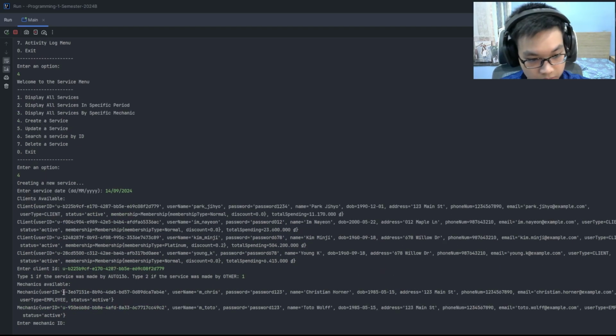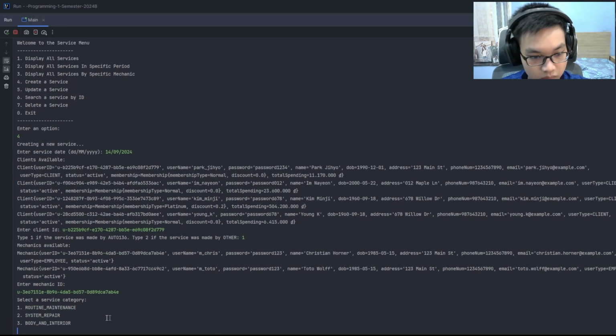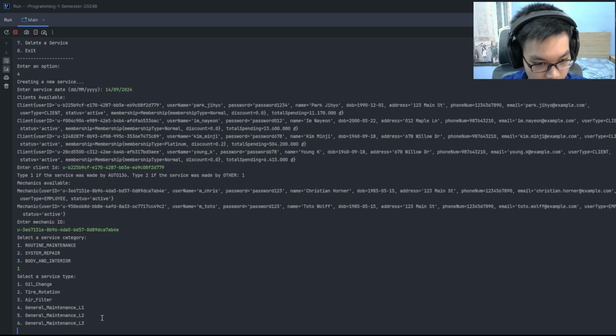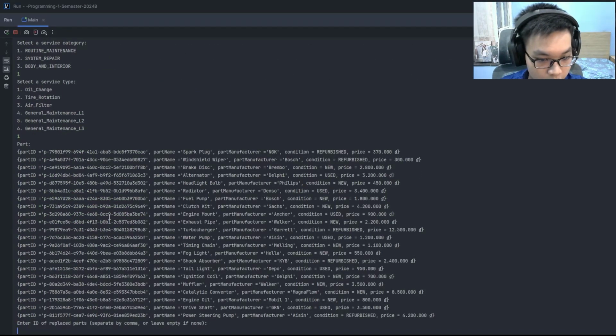So let's say it's made by this mechanic right here. And we can select a couple of service categories. So it's a routine maintenance and it's an oil change. We can also add some parts if we want. So it's an oil change. I'll put an engine oil.